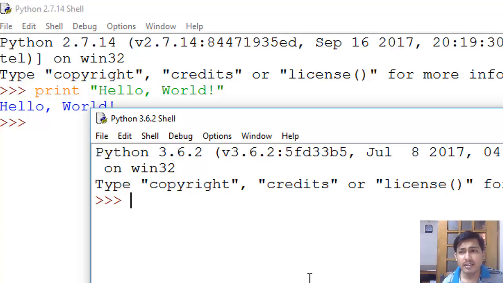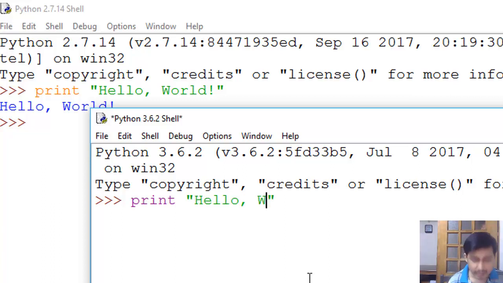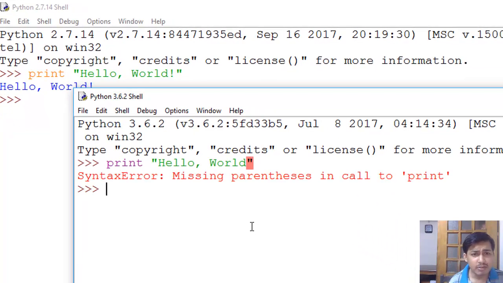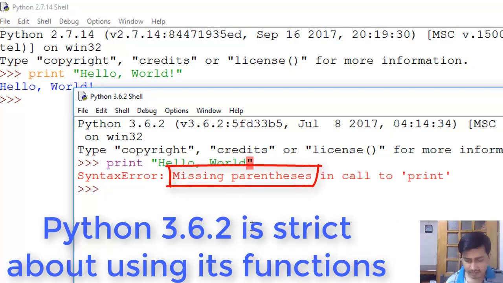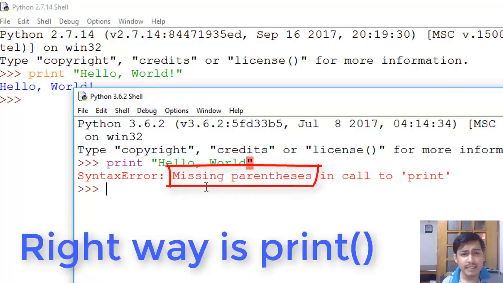Let's see whether it is working here or not. Okay, we are going to type print, then use double quote, and type hello world. We are done here, just pressing enter. This is upgraded in version 3. A few mistakes are there in version 2.7.14, or they decided to upgrade it. Here you can see the syntax error. We didn't use the parentheses. We are missing parentheses here.